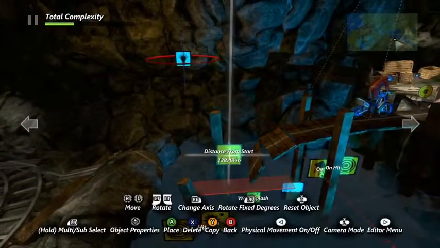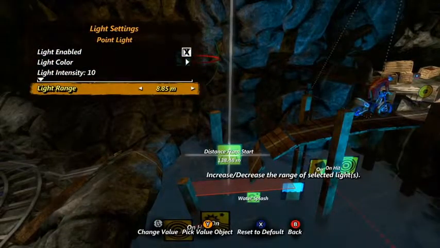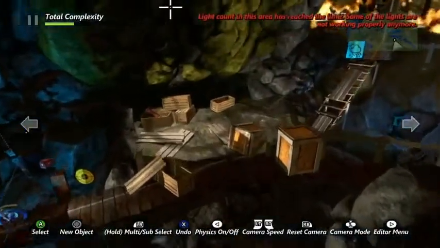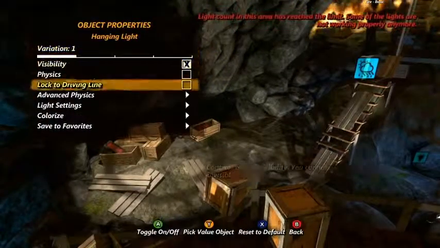Obviously, lowering the number of lights will help. You could also try lowering the range of the light. The less the lights interact with each other, the better. So whether it's deleting lights, lowering range, or just moving them farther apart, it should help.